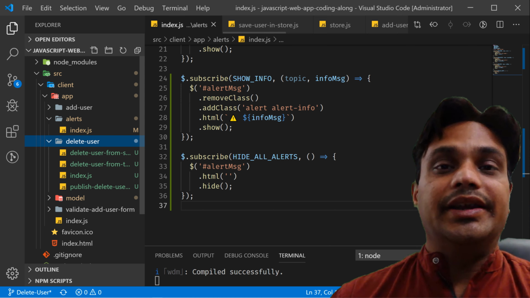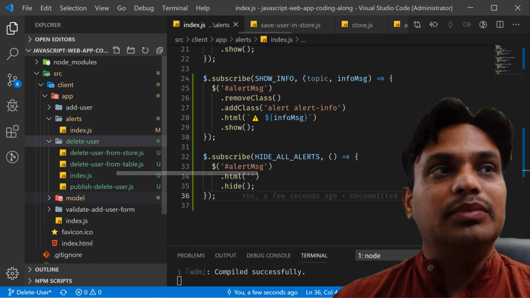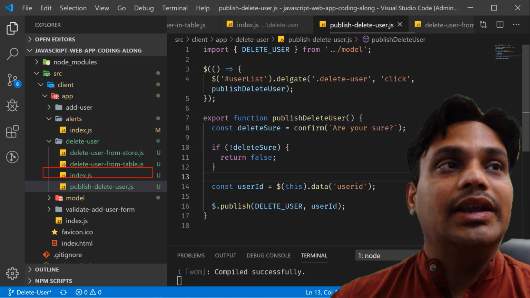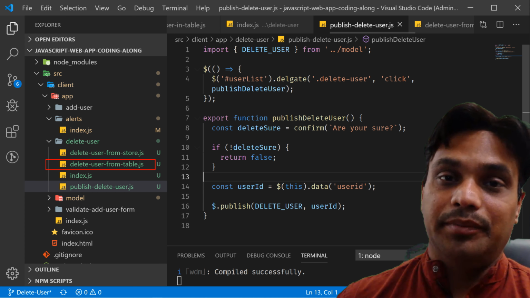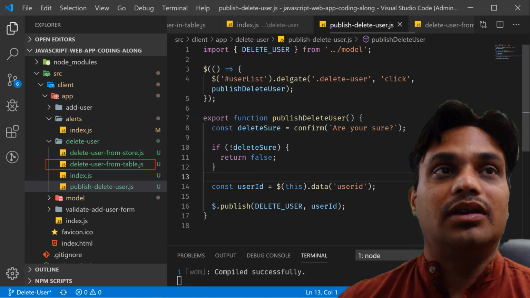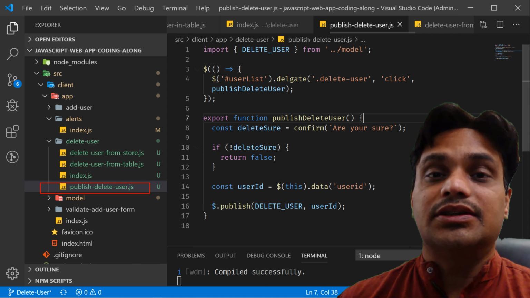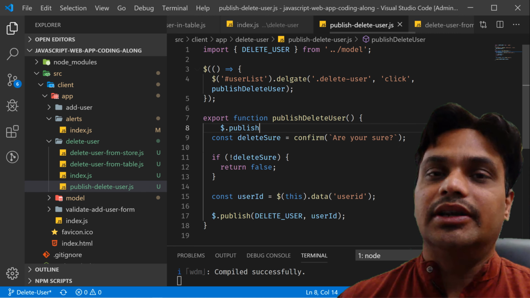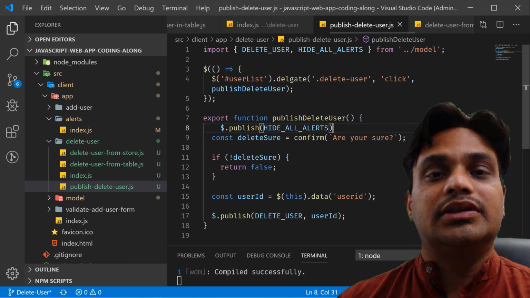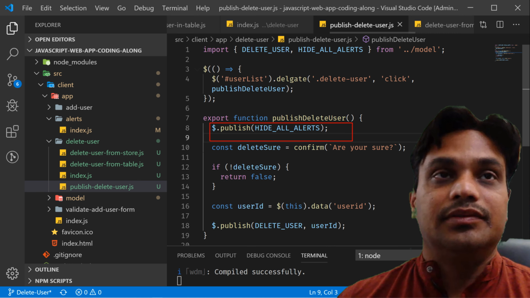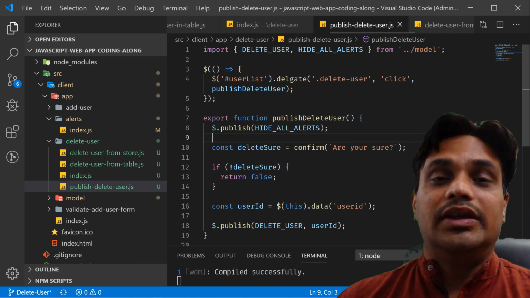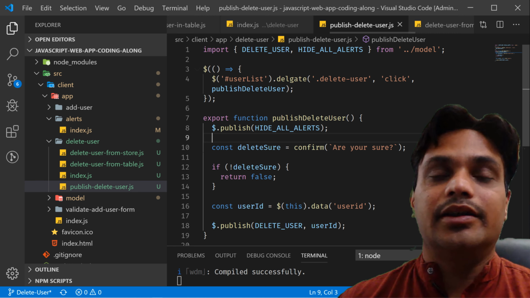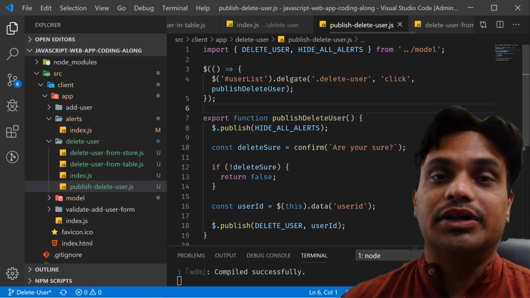Now let's quickly recap. First we created publish delete user, then we created delete user from store. After that we created delete user from table, and then we published the message called show info. Next, before publishing the delete user, we should also publish the hide all alerts message, so that it will clean up all the existing messages in the UI. With that, I have successfully created all the three components that we wanted to create.